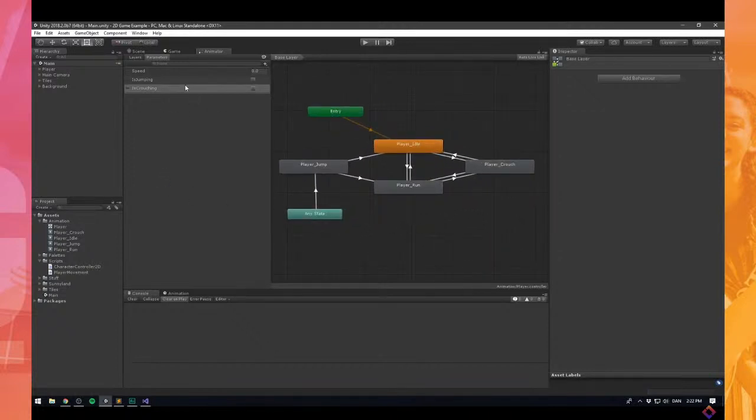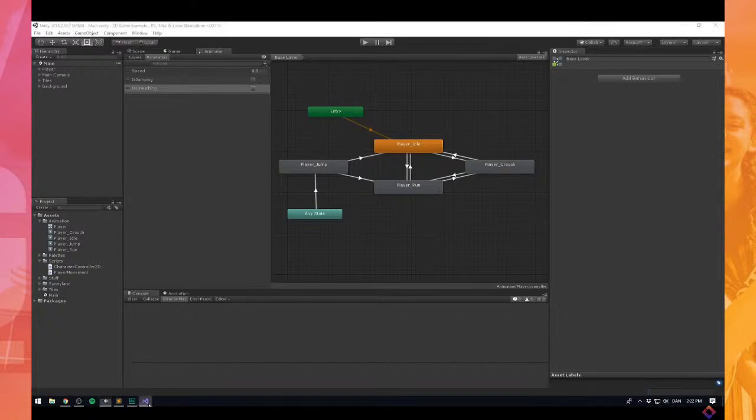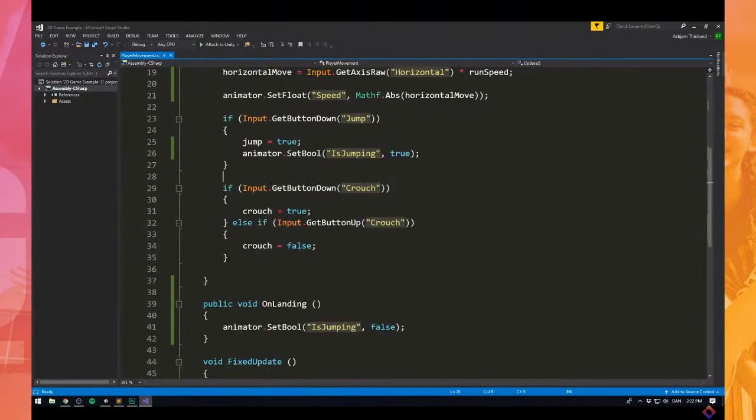Finally, let's set our isCrouching parameter through our script. And if we have a look at our player movement here, we can see that we do indeed control our crouching through this. However, there is one slight problem with this, and that is in here we're only telling the character controller whether or not we want to crouch.